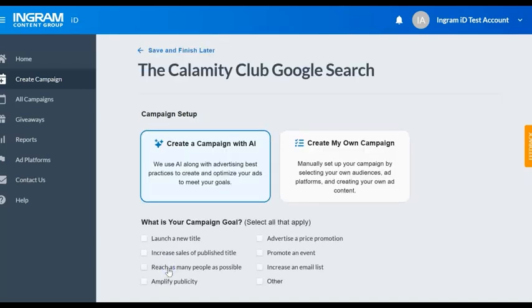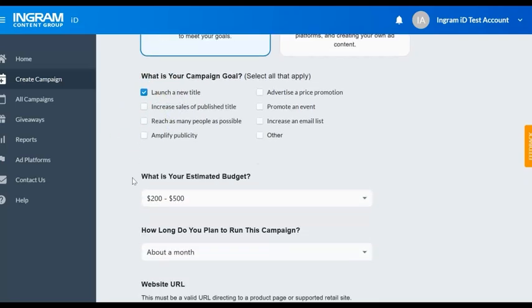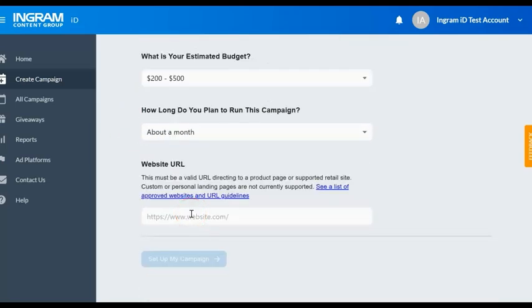Next, determine if you want to create your campaign with our AI-powered ad generator or if you want to create the campaign yourself. In this example, we will choose to create a campaign with AI. You will then fill out a brief questionnaire about your campaign and provide the URL of where users will buy your book. Note that the URL must be a valid and approved URL directing to a product page or supported retail site.